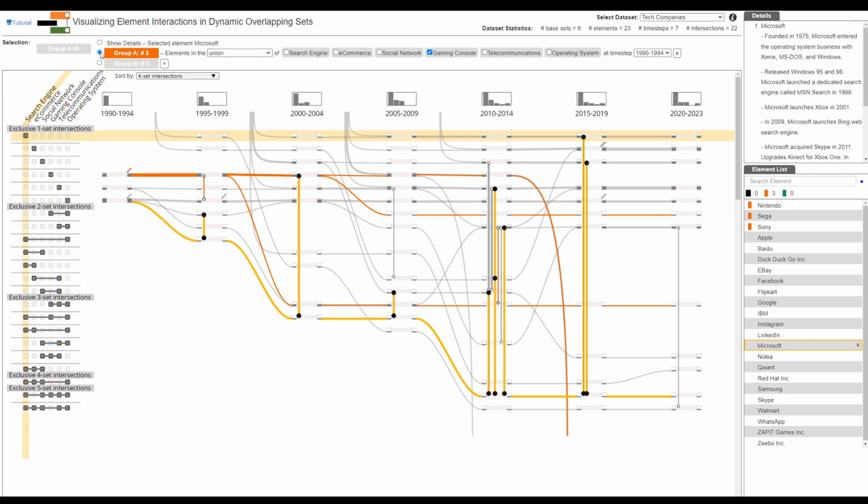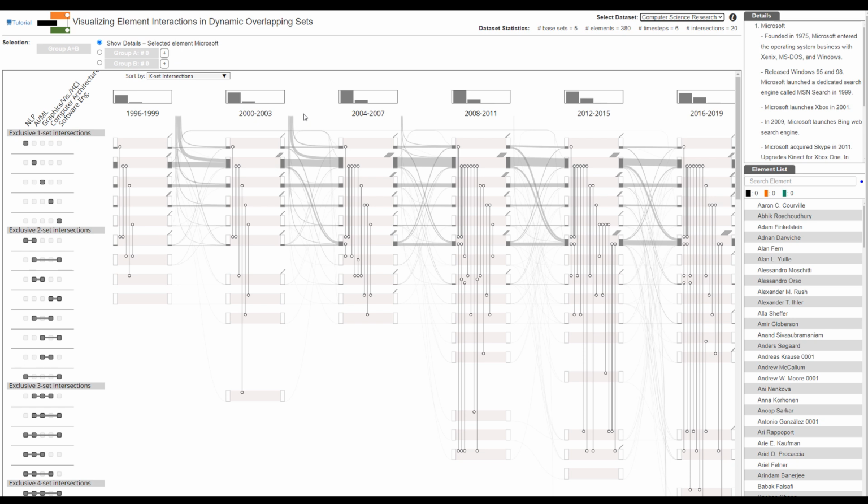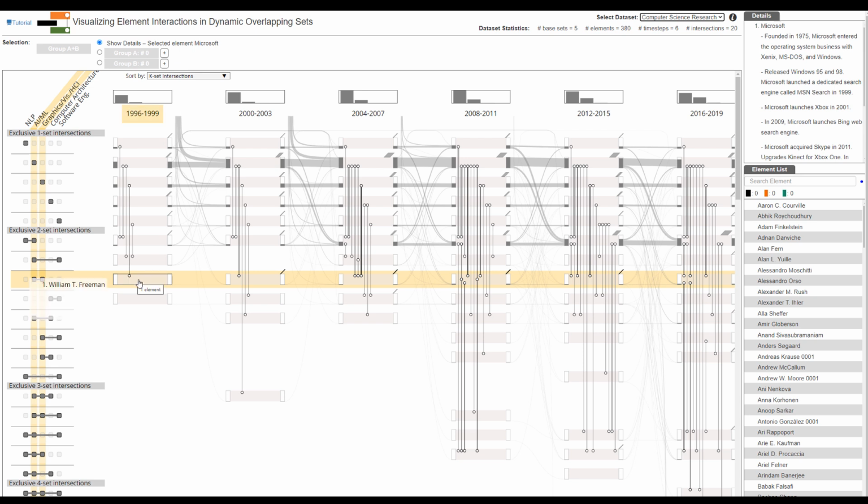Let's select the second dataset. It shows 380 researchers as elements publishing in 5 different areas of computer science. To see the early researchers publishing in both AI/ML and graphics, we hover over the corresponding node in the first time step. We see William T. Freeman and select it from the element list.